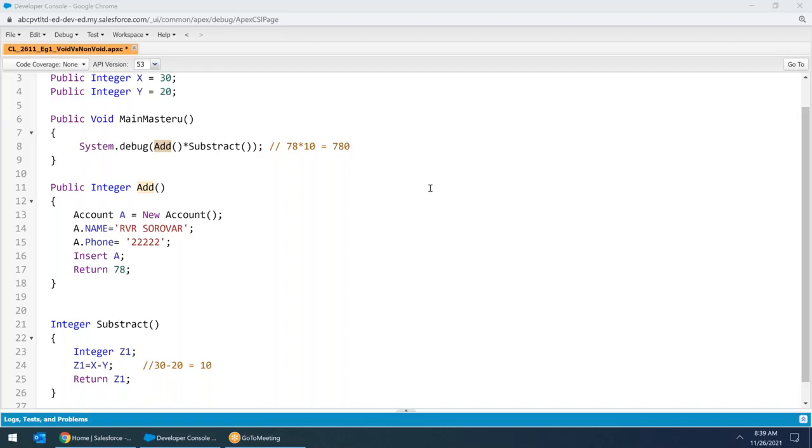Any type of non-void method can be treated as a variable. The whole method can be treated as a variable. See, add. Here I'm directly multiplying add into subtract. What is add? Is add a variable? No, the variables are x and y. Add is a method. I can directly multiply the methods. With a void, I cannot multiply the methods. I cannot do any operations with the methods. Right? Here, you do anything, there is no relevance.